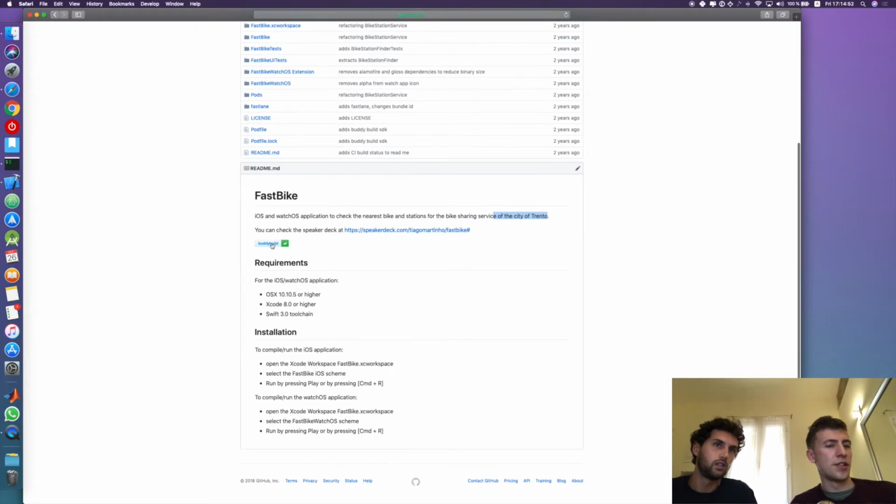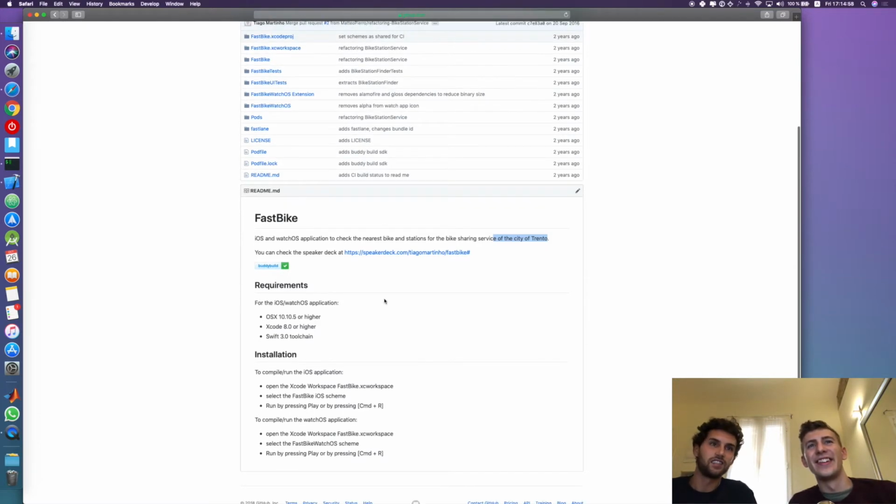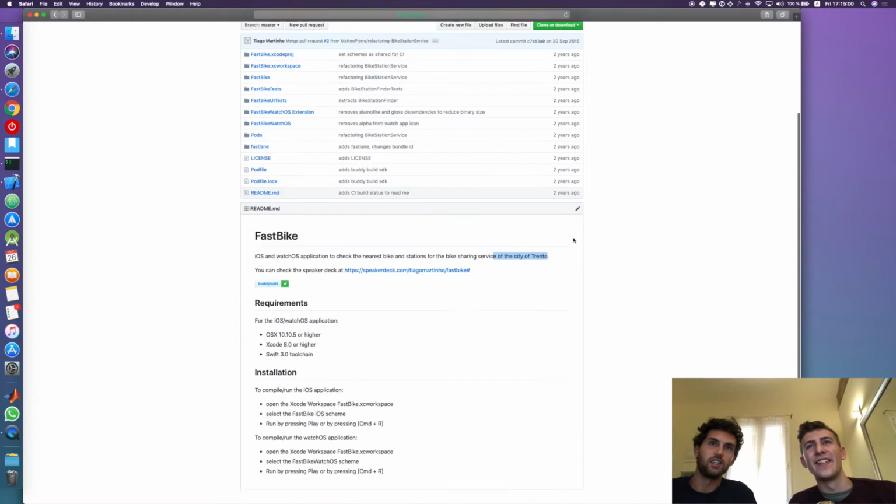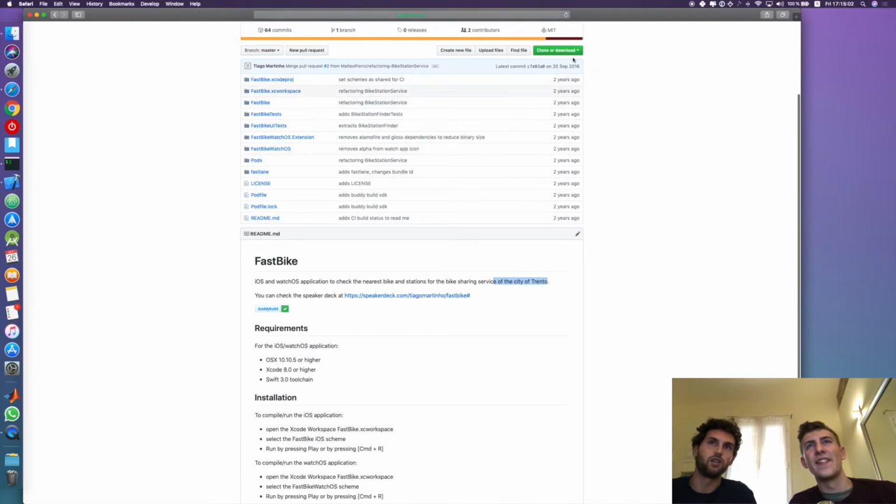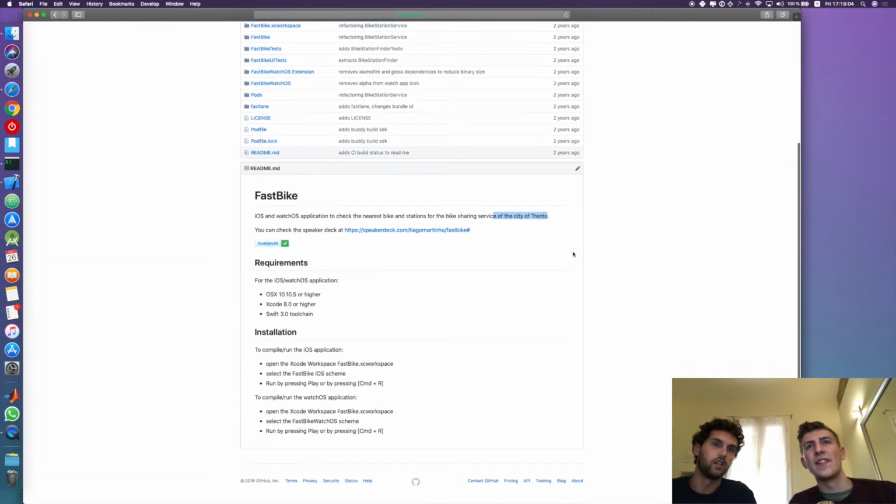Yeah. So I see that I have a CI that is completely outdated since BuddyBuild is not free anymore, and it was last touched in 2016. So the idea is to simulate a pretty legacy project. This is written in Swift 3.0.